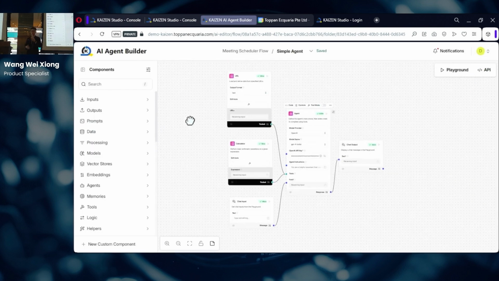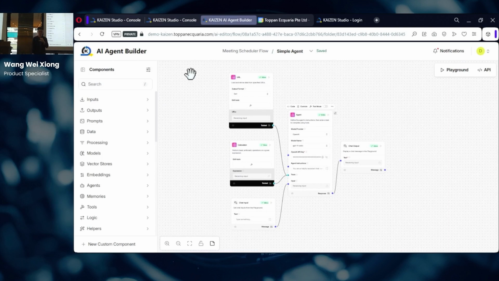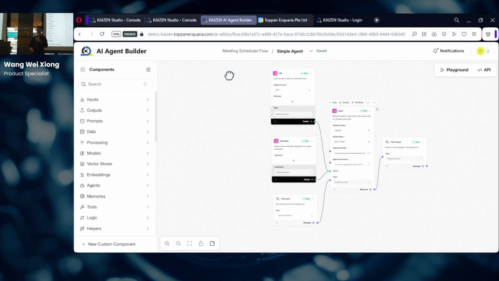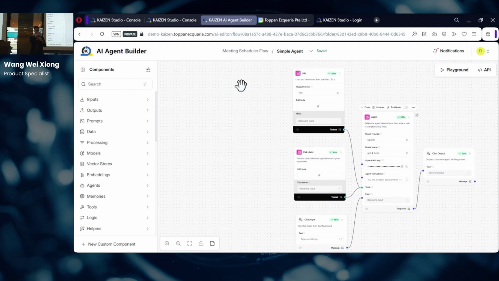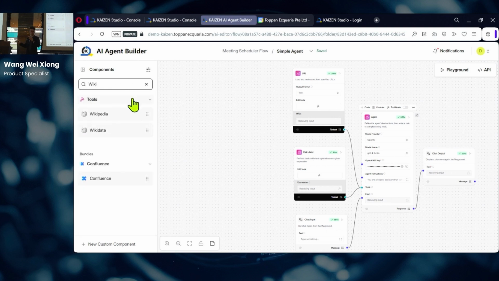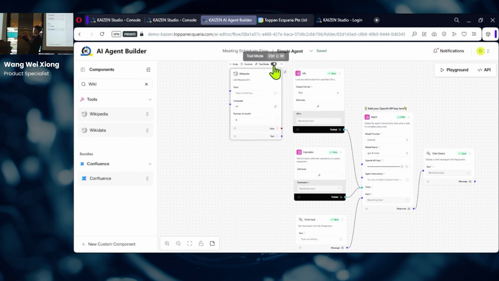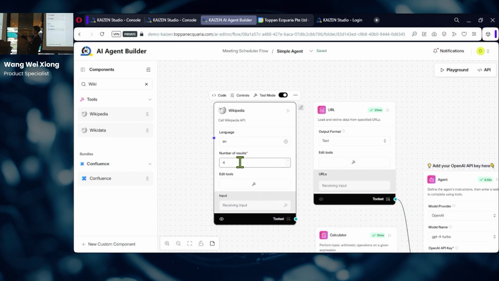Let's say you want to do your research, something that can help you in your daily activity, right? Let's say you want to check on some historical facts, some bibliography, you want to check on a person maybe, right? What's a better tool than Wikipedia? So let's give Wikipedia to him. We saw the Wikipedia just now, right? So drag, drop, okay? Quick flick of the tool mode right here, okay?